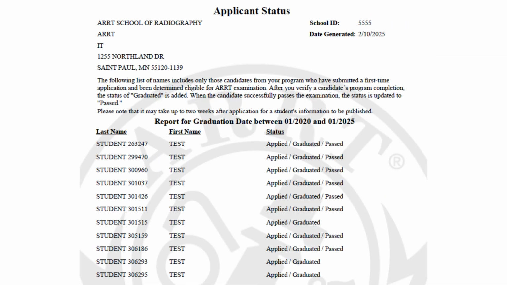The Applicant Status Report is another one you'll find useful. This report shows the status of candidates who have submitted a first-time application and that ARRT has determined eligible for certification and registration. You'll receive a list of names along with their current status, giving you a clear view of where your students stand in the application process. The report on screen uses the same sample students from before. Your actual report will not include ARRT ID numbers in the name field.